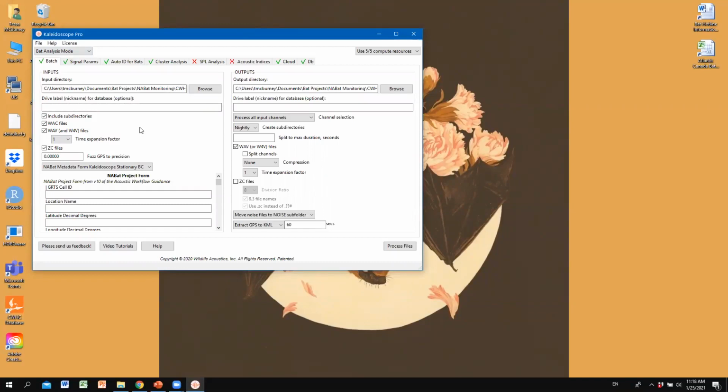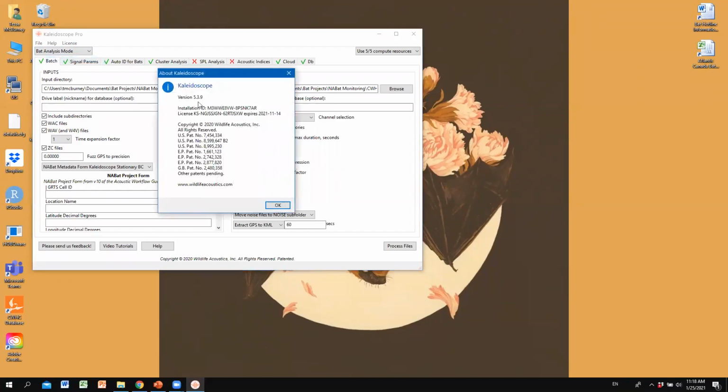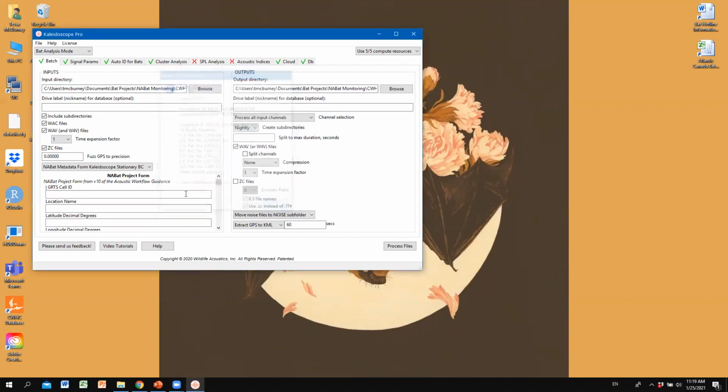Okay, so just a note that you need to have Kaleidoscope version 5 or later, or a more recent version of software for these instructions to work. To find your software version, you can go to Help, About, and that opens this little window, and you can see your version right here at the top. You can see my version is 5.3.9. So I have version 5 or later, so I should be good. And then click on OK in the bottom when you're done.